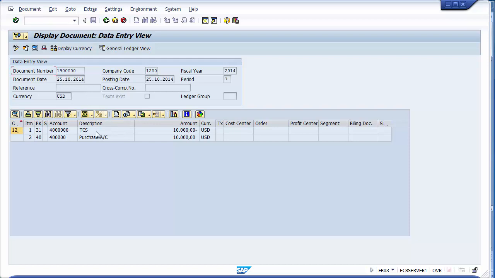So you can see this. Now there are a few things you must notice. This is a ledger account, but this TCS is a vendor. Vendor means a sub ledger, and for a sub ledger the posting key used is 31. This is the entry view, which means what we enter is viewed to you in this transaction.